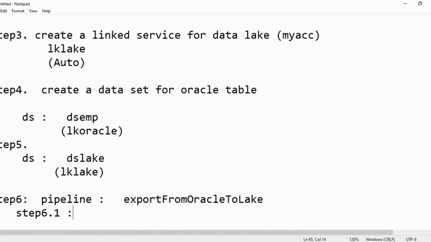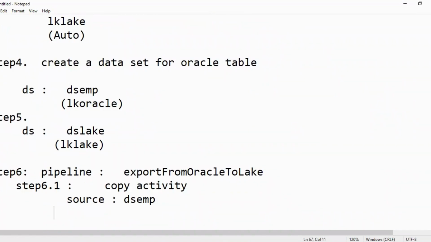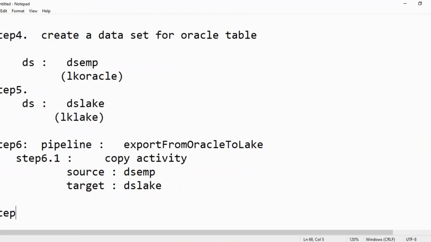Okay. In the pipeline, what will be there? Step 6.1, data flows will be there. That too, here I am going to use only the copy activity. Whenever you call that copy activity, it will ask you two things. One is the source, the second one is the sink. In the place of source, what is our source? Oracle. For the Oracle table, what is our data set name? DS EMP. Target. What is our target? Target is DS Lake. Now all configurations are ready. All these configurations you do without writing any code. Just drag and drop like this. Okay, step 6 ready.